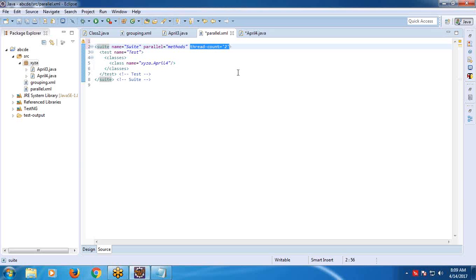Yes, sir. So if you use thread count 2, for example, if you have 4 methods, those 4 methods divide into those 2 threads, sir. First thread 2 methods, second thread 2 methods. Suppose if you don't use this thread count, then the system allots randomly. It may use 4 or something based on your computer memory.